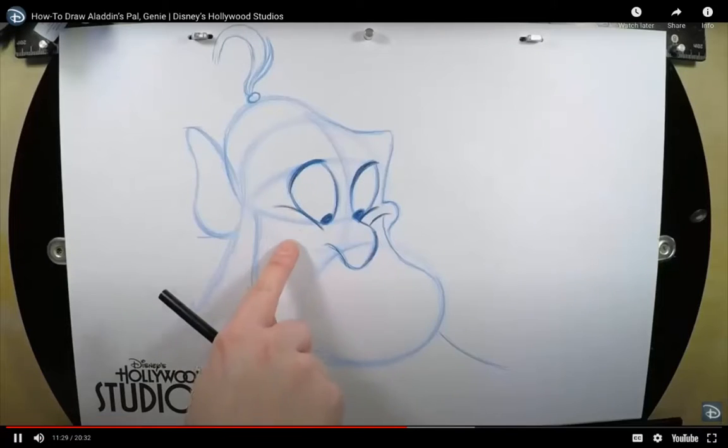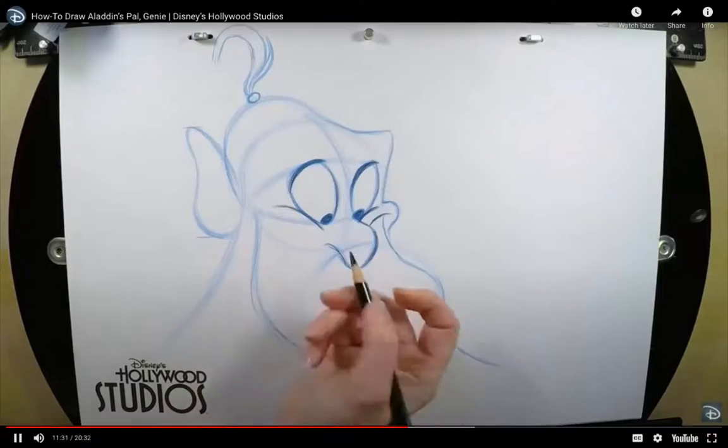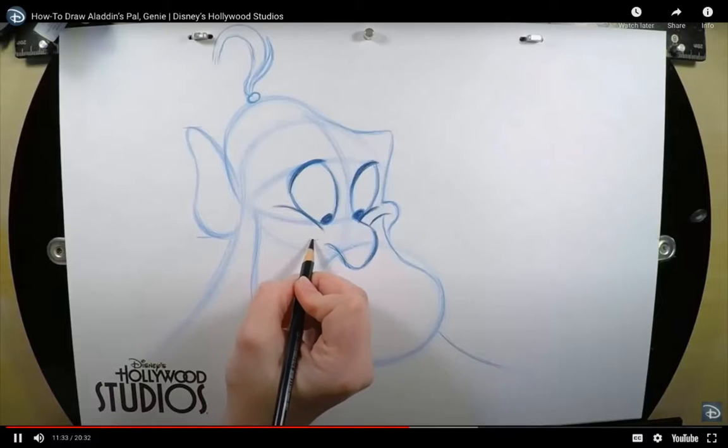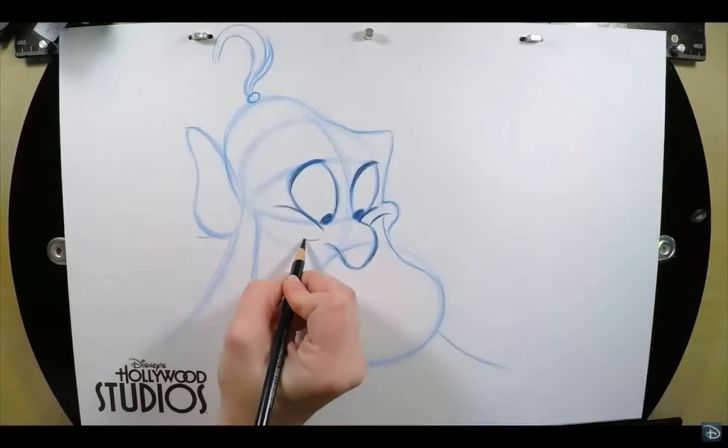So we'll take the horizontal line in the bottom of the circle, and we're going to basically just draw a little S curve halfway in between the two.